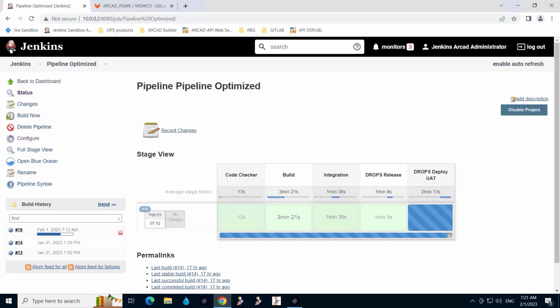Remember, this is only an example. This can support simple as well as very complex workflows.